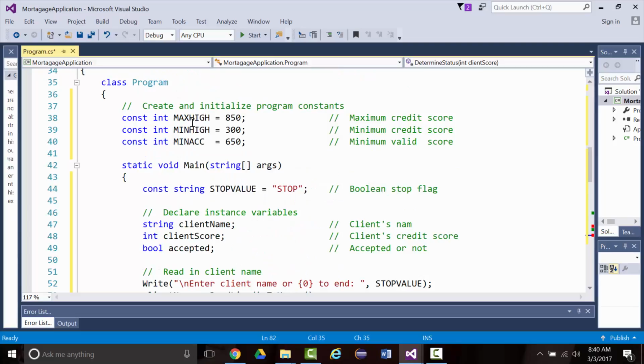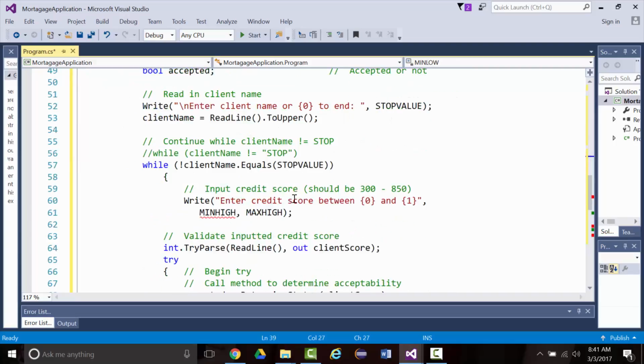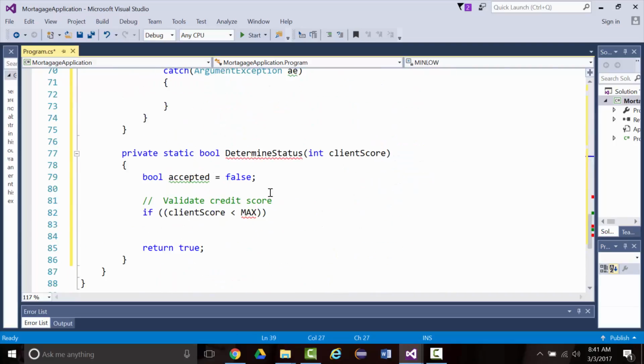Why am I getting that? Oh, everybody see this? Please don't write max high twice. One of them should say max low. Hopefully you didn't do what I did because that was just dumb. All right. Now I'll give you a bunch of squigglies, but we'll get them fixed. I'm not worried about it.